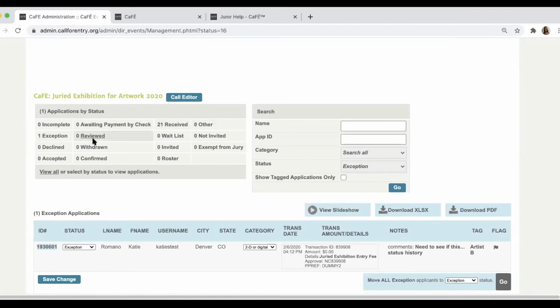There are other ones too that are less commonly used, like the exempt from jury or the waitlist statuses, but they're available if you need to use them. Keep in mind though, like I said, if you change any of the statuses for the applications to any of the other boxes here, it will be seen by the artist until you have started your jury.